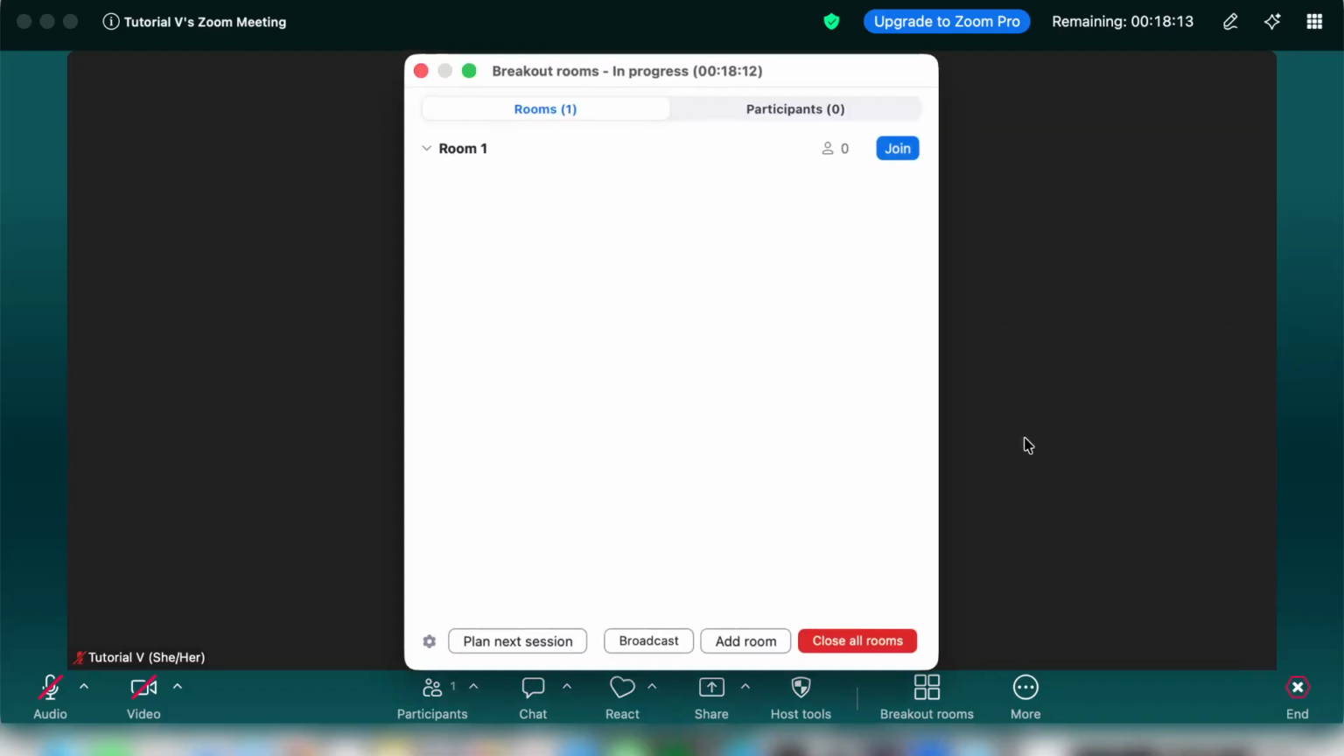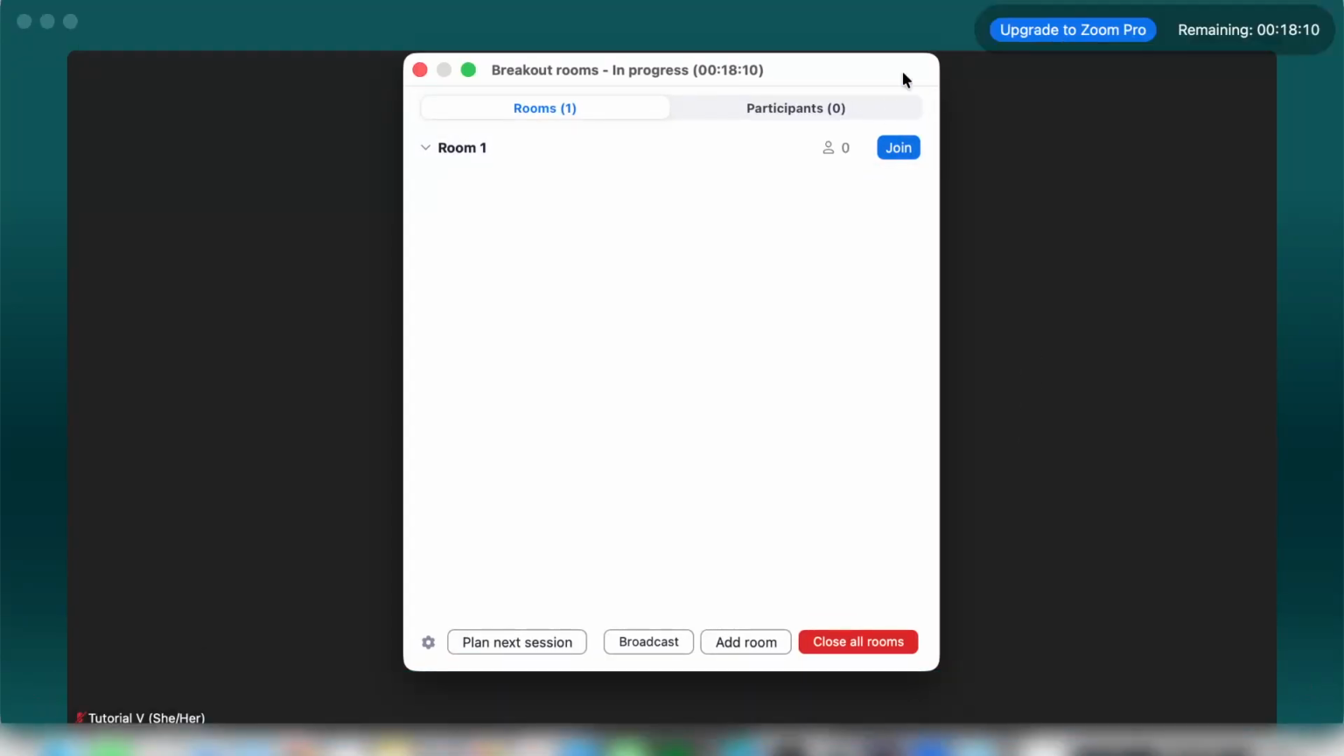Once that menu opens, look for Breakout Rooms. This is the section where Zoom lets you access any room the meeting host has made available to you. Click on Breakout Rooms to continue. If you don't see this option, it may mean the host hasn't opened Breakout Rooms yet, or they haven't assigned you to one. In that case, you may just need to wait a moment for the host to finish setting everything up. After you click Breakout Rooms, you should see the option to join.